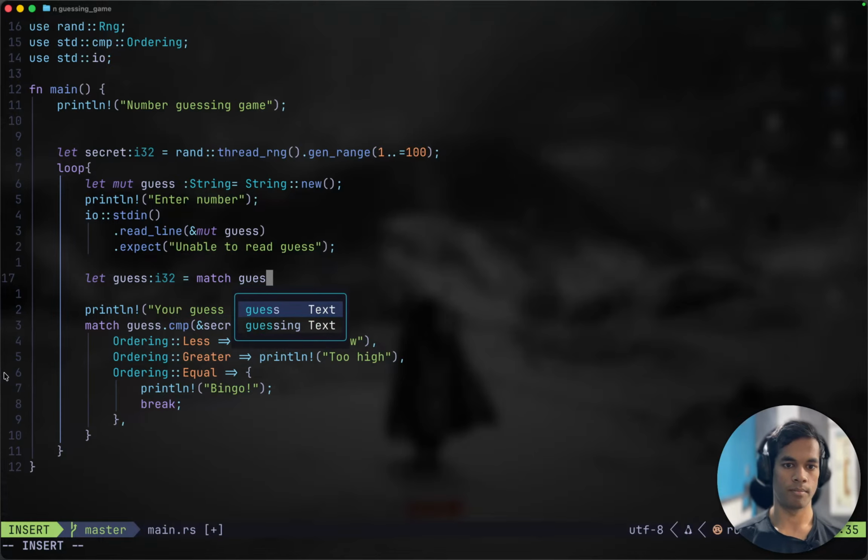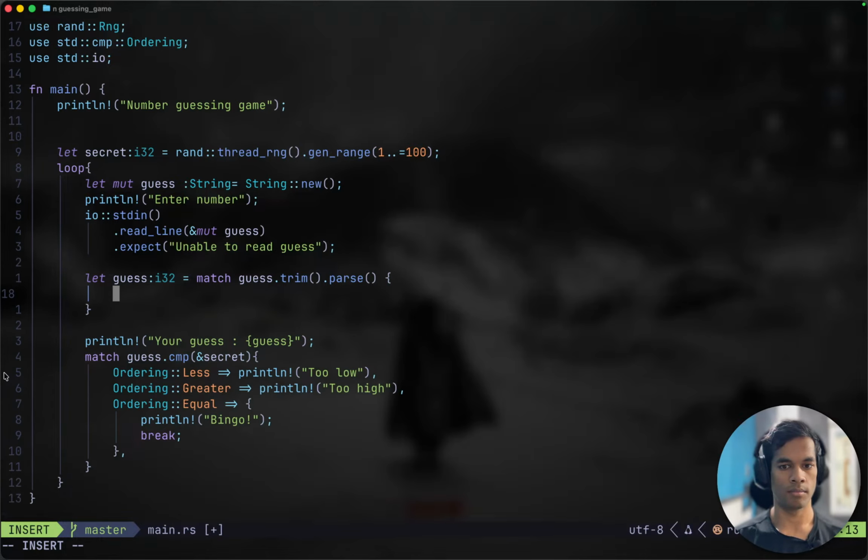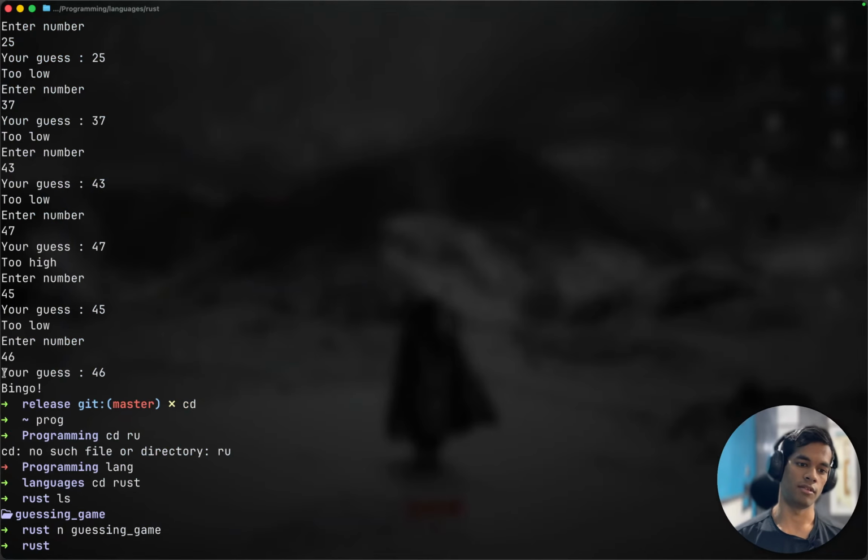Match guess dot trim dot parse, and here if okay, num, return num. Otherwise, if error, whatever it is, we are not taking it. Continue. That makes sense.